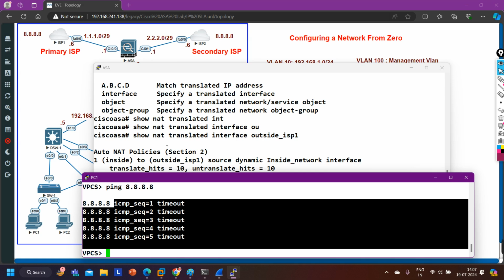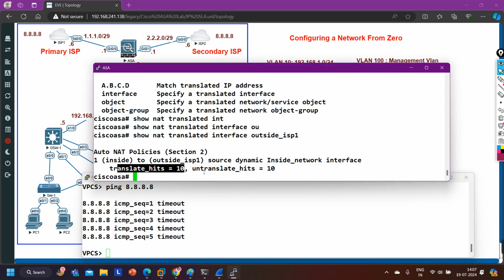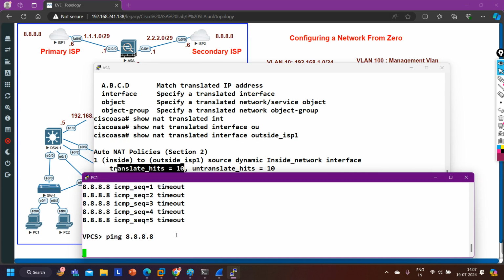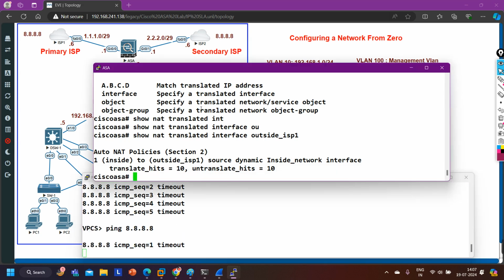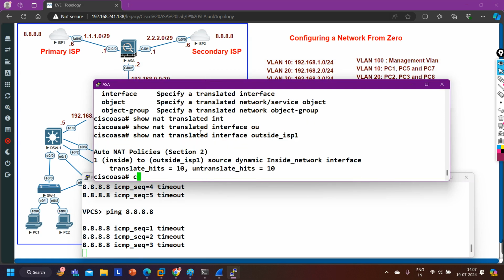So that's why the ASA Firewall has translated 10 times the source and 10 times it has untranslated, right? So NAT is working fine, then why am I not able to ping? The reason, guys, is that by default the ICMP packet is not inspected on the ASA Firewall.